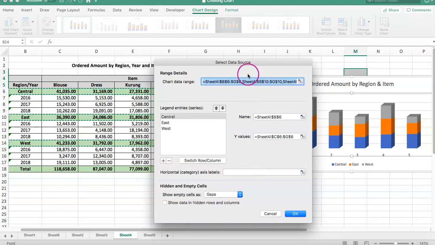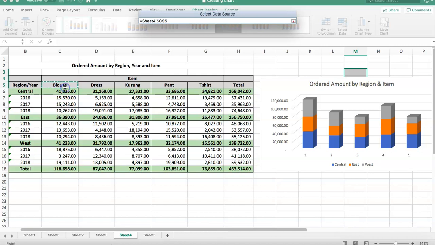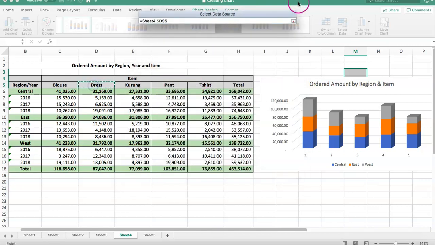We make sure we have the chart range. Central is where. Now let's switch the row column. I want to see this one. So we can do this instead of you type in manually, like for example series 1 is blouse, right? You can do that. I don't want to do that. I want to pick, instead of you type in, you can do cell referencing, right? So for this one is blouse, right? And for this one, you cell referencing to just.